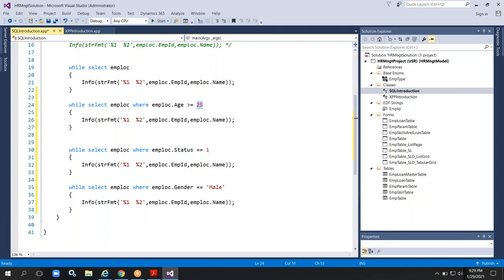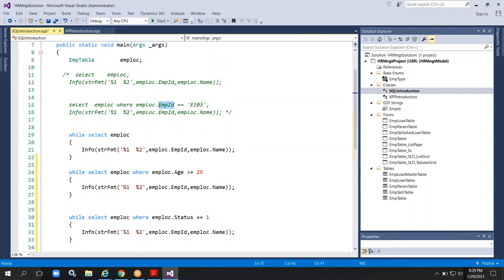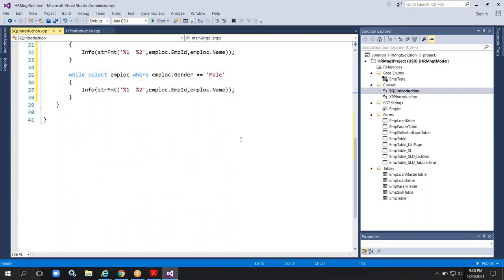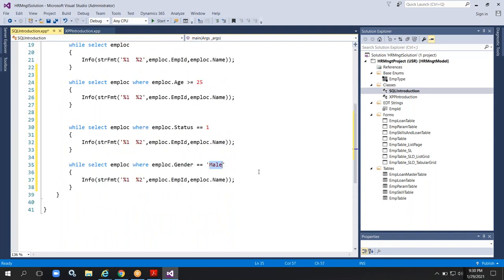Age is integer, 25 is also integer, and here employee ID is a string. Here also I'm comparing with a string. So data types should be matched on both sides. Data type should be matched, but here it is an enum type and it is a string type. Absolutely wrong comparison. The system will definitely throw an error.